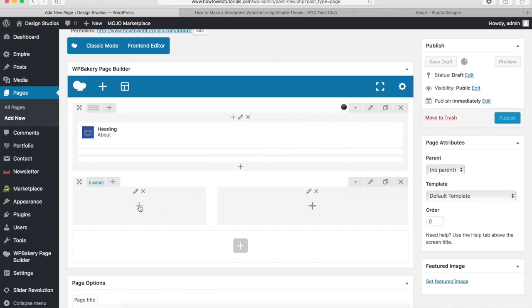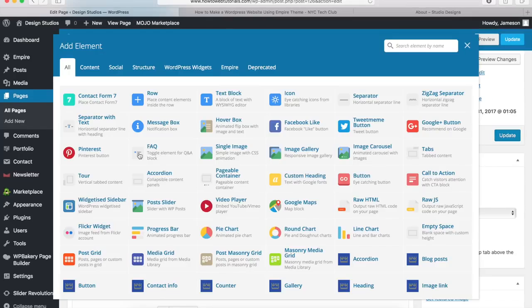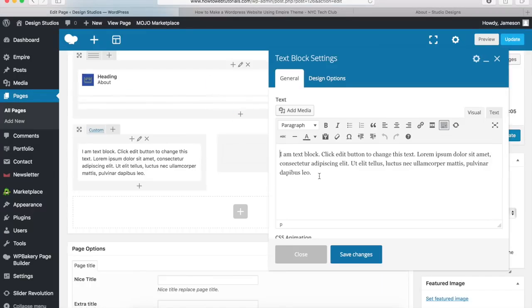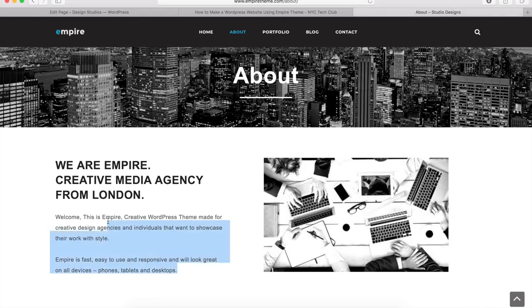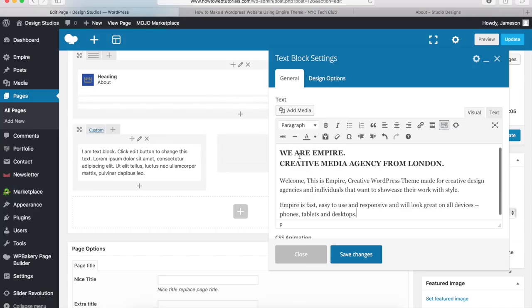And let's go over here and add an element for our text. So click on the plus button and find the text block element and click on that. And once you see this pop up, you should see some demo text right here. So we can highlight and delete that. And I'll just go to the demo WordPress website and copy this text just to save some time. And I'll paste it in right here.